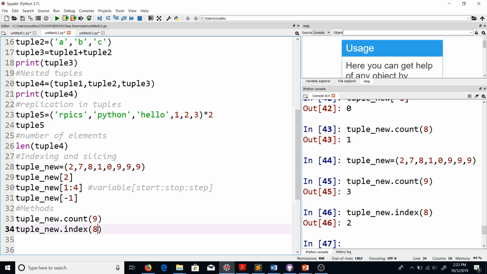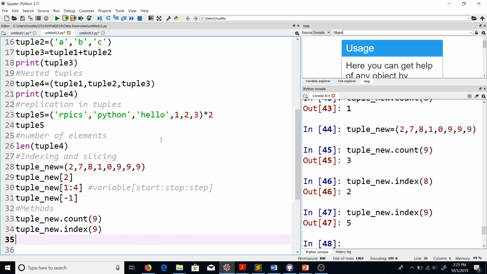Now what happens if I say dot index 9, because I have 3 9s? This returns 5, which is the index of the first 9. So if you have multiple values, the index returned by the dot index method is going to be the first occurrence of that element. Make sure you remember that. Okay, so this was about tuples.